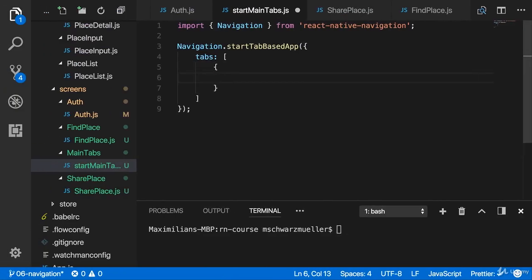Let's add a tab here. A configuration you have to set is the screen. So which screen should be loaded when this tab is pressed. And this whole "the tab was pressed, do something" stuff will automatically be handled by React Native Navigation.